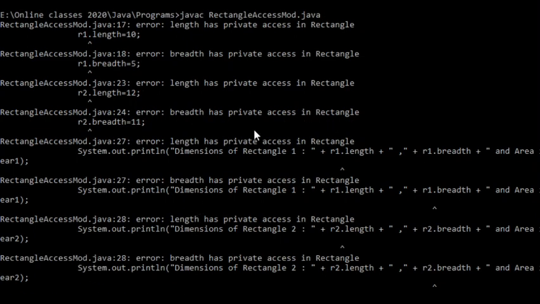If you go back and see the error message, it says length has private access in rectangle. In this line I am trying to access length. R1.length is assigned 10. I am assigning a value to length here, and it says length has private access. Since it has private access, I cannot access it from outside. The same goes for breadth, because this is also private. Again, the same errors for the second object, rectangle R2, length and breadth, private access.